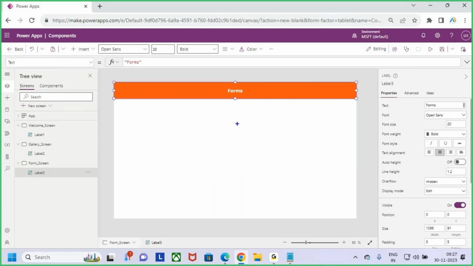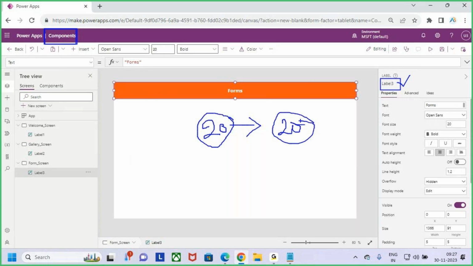For this screen, I'm using one text label. Let us say 20 screens are there. For all the 20 screens, I need to keep headers. If I want to keep the header for all the 20 screens, how many text labels do I need to use in the app? 20 text labels I need to use.